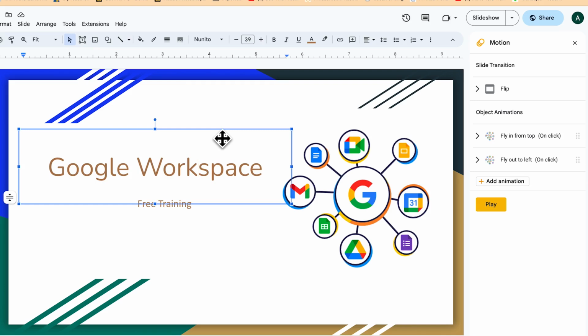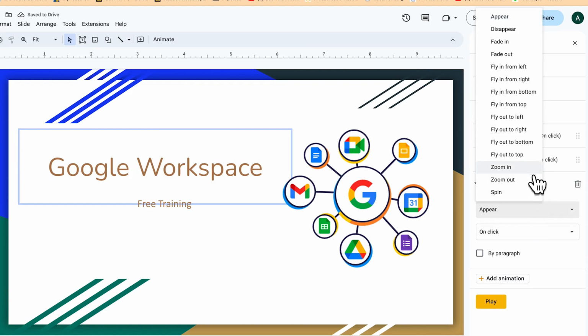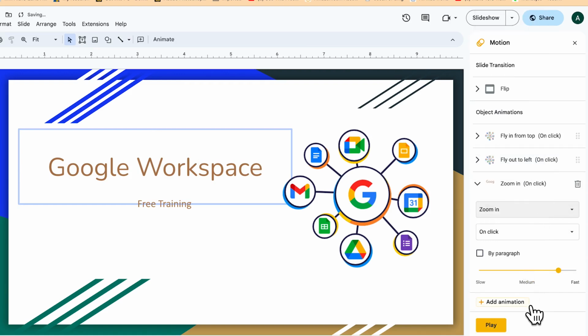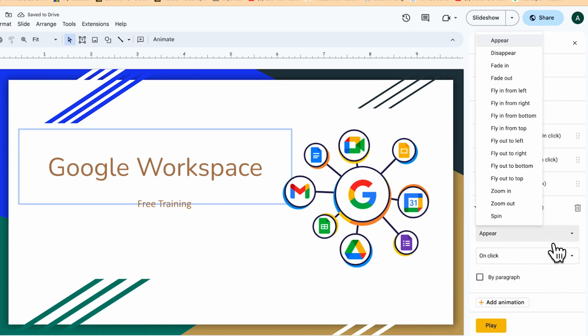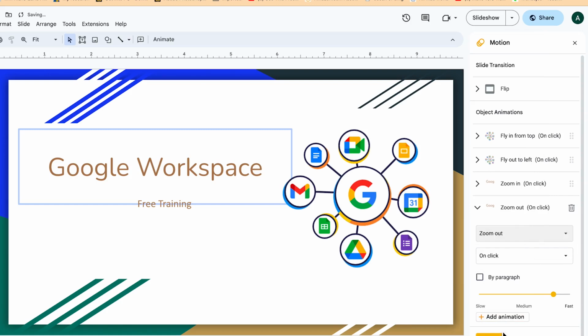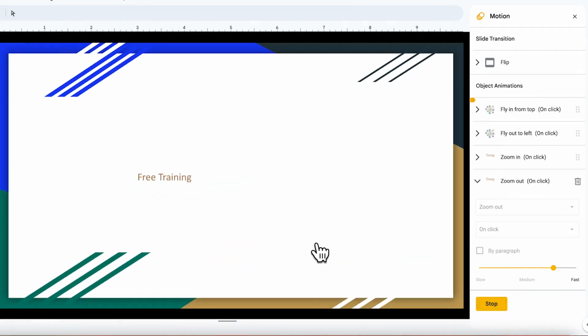So let's select it and add an animation. Okay. So let's say this one is zoom in. Okay. And then add another one on the same text. So let's say zoom out, with the same speed and on click. Okay, so both of them on click. So let's try to have a preview of both of them and see how it's going to work.